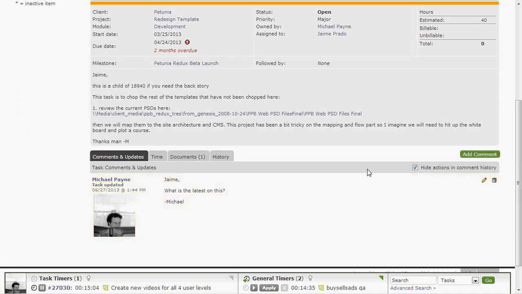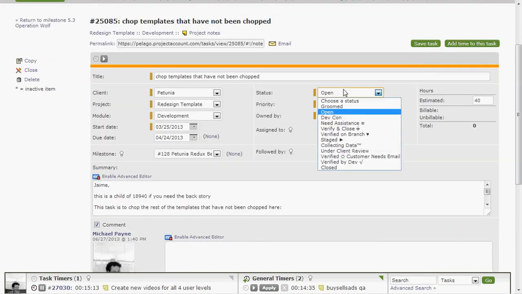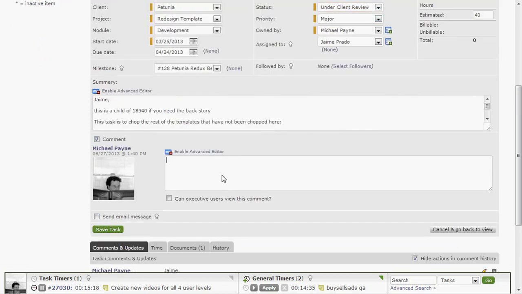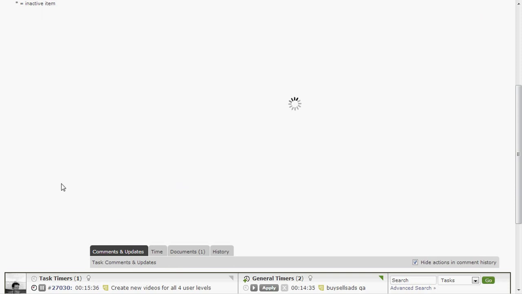Most commonly, he would actually update the task and make a comment, since we're just doing a quick video here. Say this is ready for the client to review. So our status we would use is under client review. And I didn't show you, but I actually uploaded a document to this particular task. That's out here in the document section.